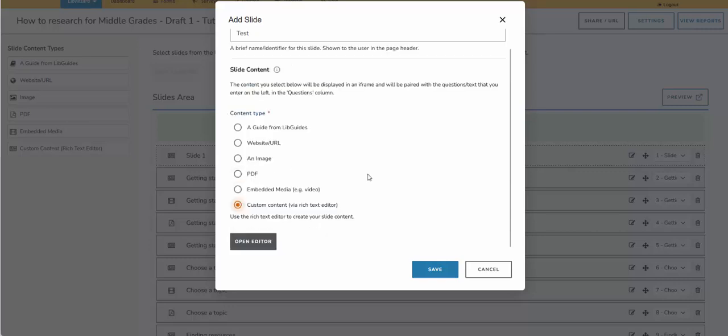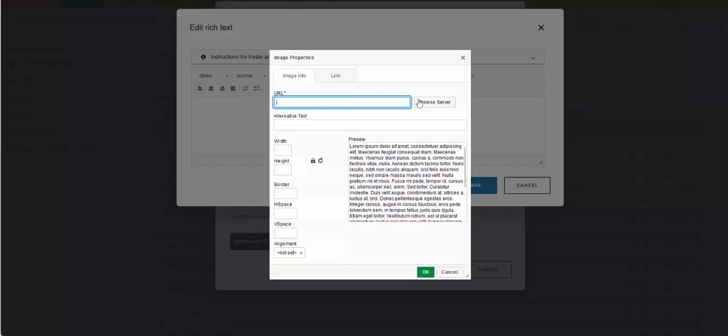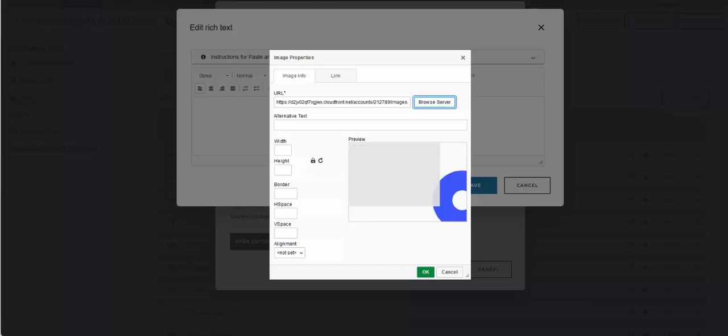But I did intentionally choose custom content so that I could show you this. If you choose that, you click Open Editor, and it gives you this WYSIWYG that you're used to. You can drag, or you can click on the image button and browse to put in any image that you want.